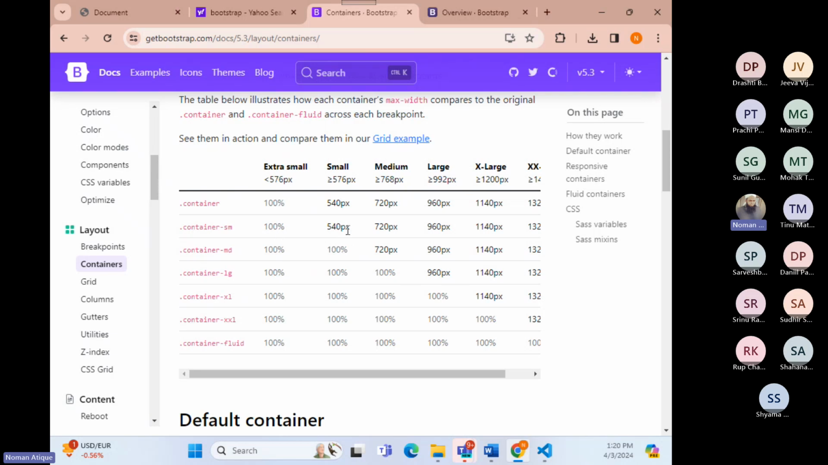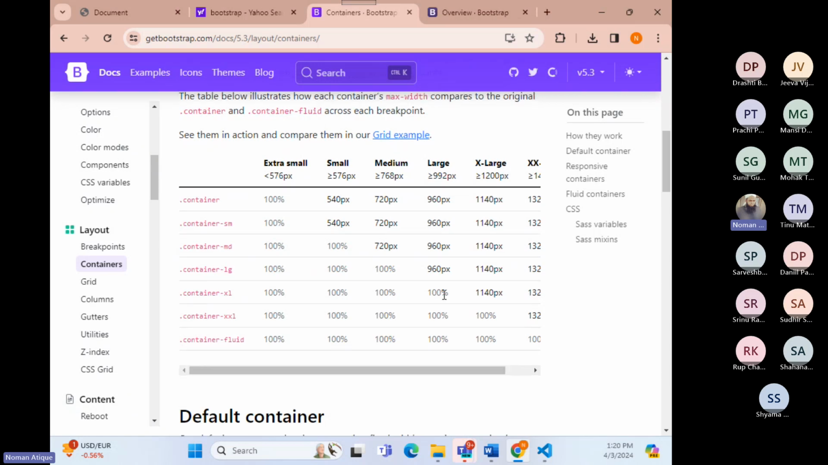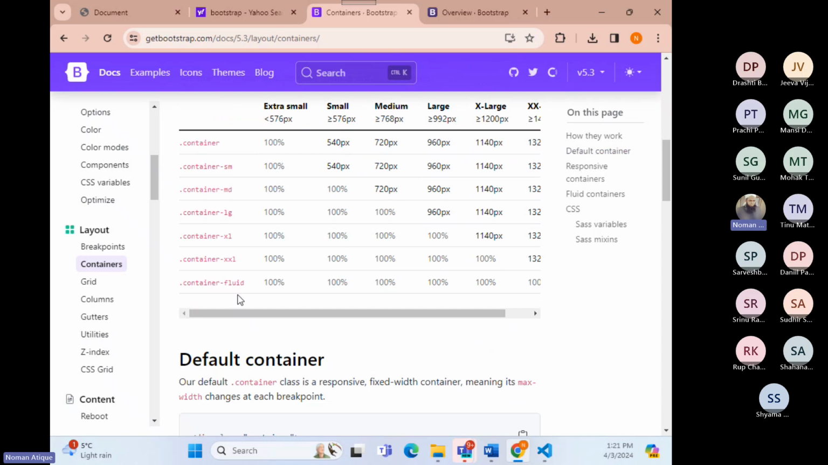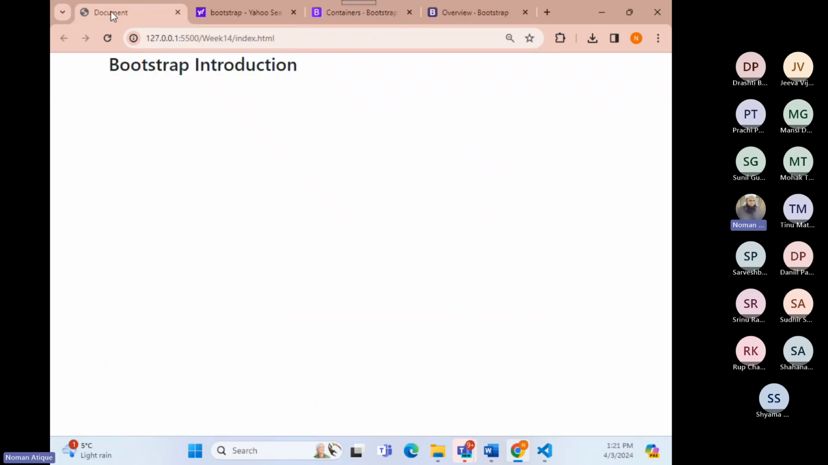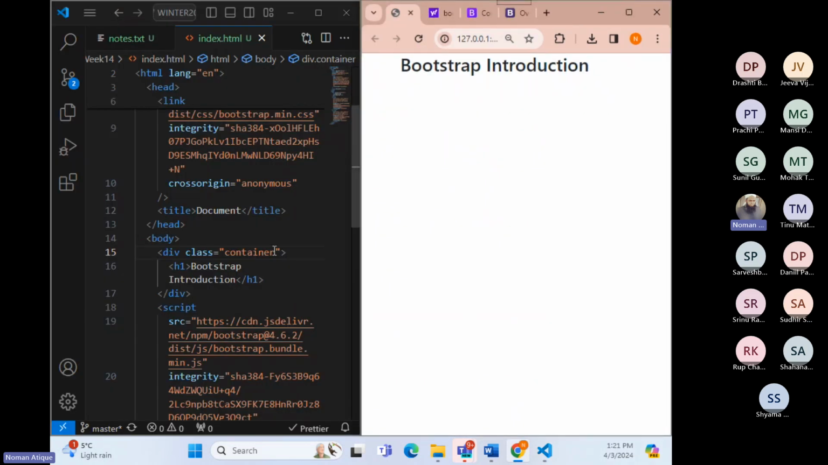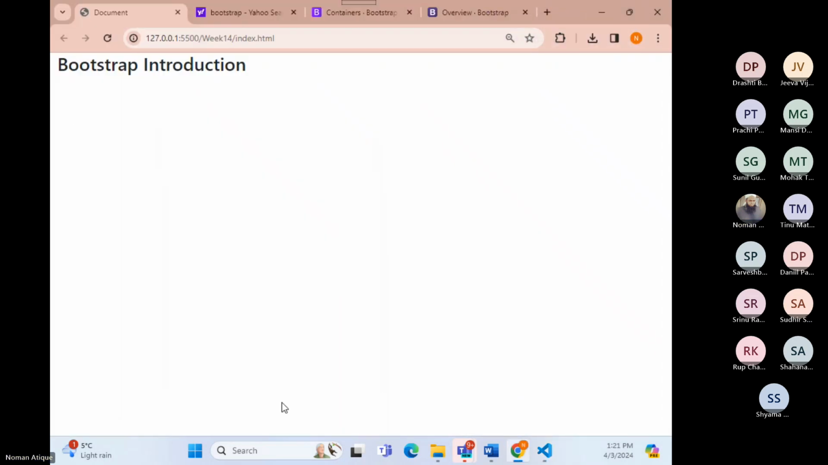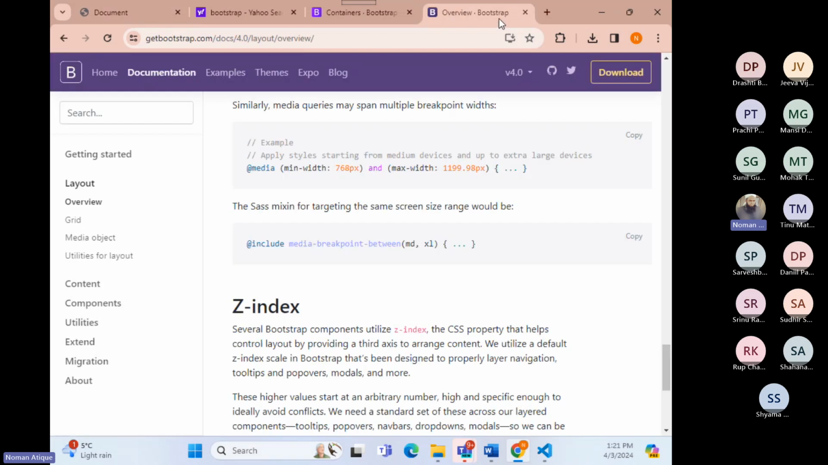On small it will be 540, then 720 on medium, 960 in the same way. You can read all that, but if you find out that container-fluid is the one that is always 100% regardless of that, so what I'll do is I'll just come here and say container-fluid. Look at that, it keeps that 100% on all screen sizes. It's always 100%. Make sense, everyone? This is very interesting, and container-fluid actually does that.